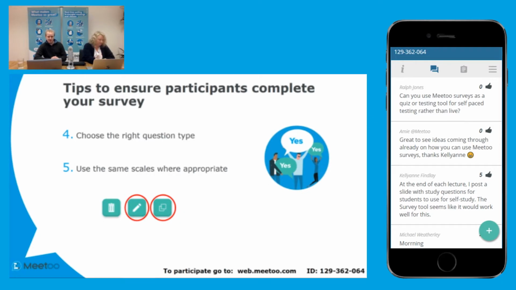We've built in a functionality to actually duplicate each question. That's the icon on the right hand side there. You can duplicate your questions. You can also duplicate surveys, which means you can just go through and amend individual pieces as you go through.